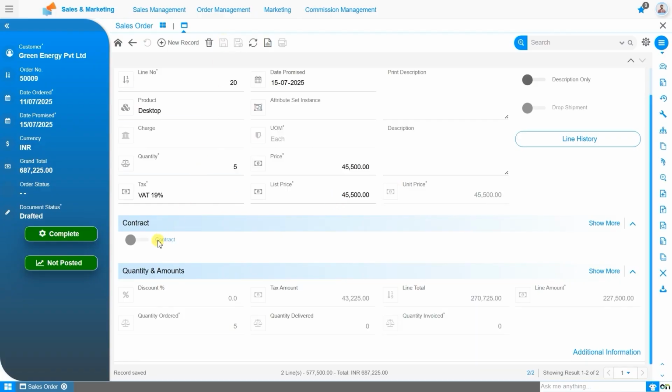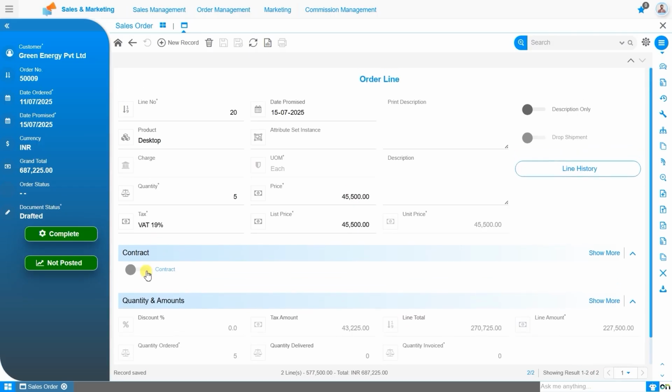Here, the contract functionality is used in the service contract process. We can also generate service contracts, which would be available when we take a product that has the product type as service. When the contract check button is enabled, the functionality can be used, and we can create the service contract directly from the sales order. Alternatively, we can also proceed with creating it from the service contract screen. This process will be explained in the dedicated session for sales service contracts.